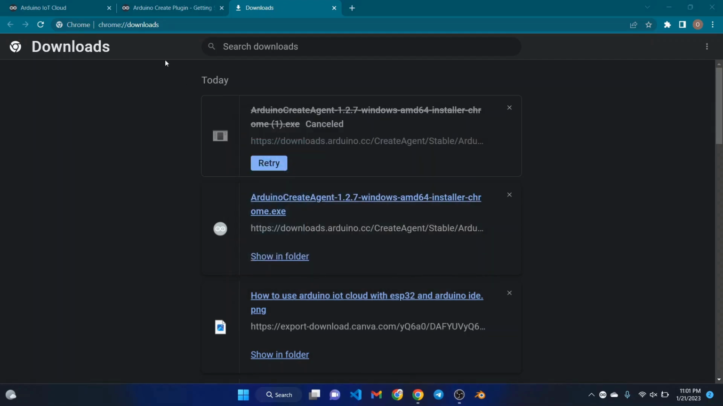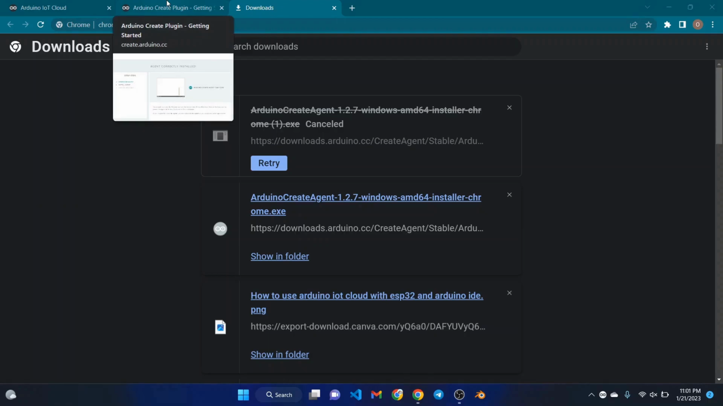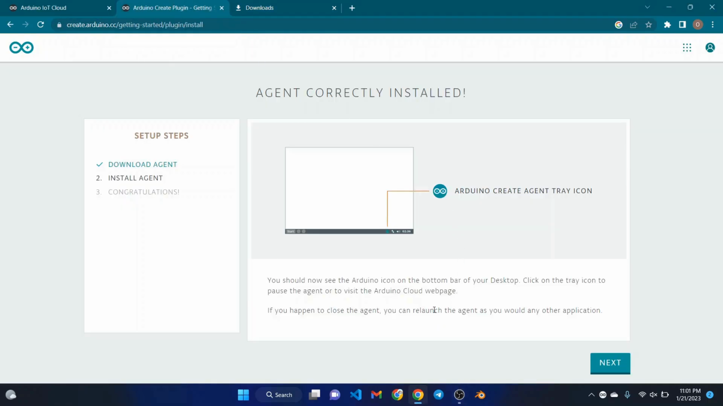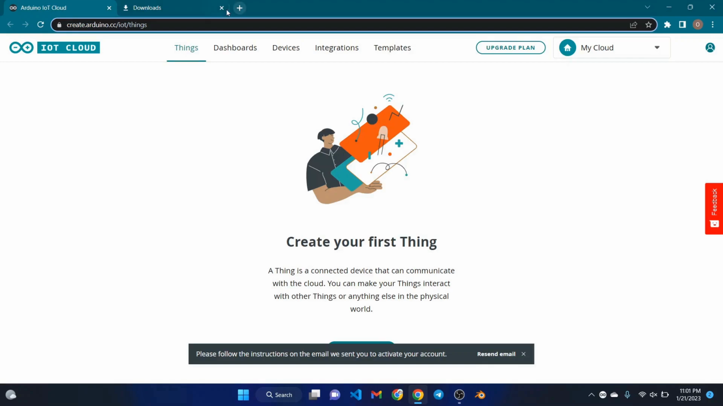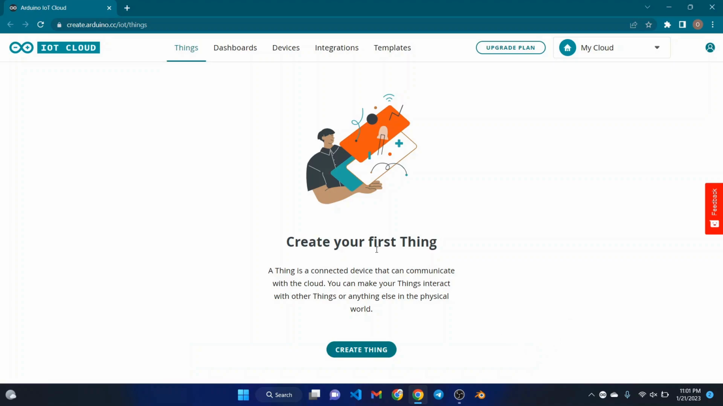That's pretty much it. So it should open now. As you can see, it's open. That's pretty much it. You can go back to the original IoT Cloud website. So this is the IoT Cloud website. As you can see, when you open it, it's going to look like this. Just click on sign in or log in.